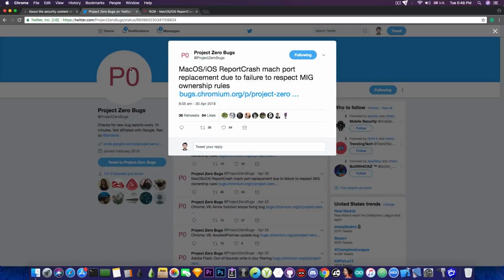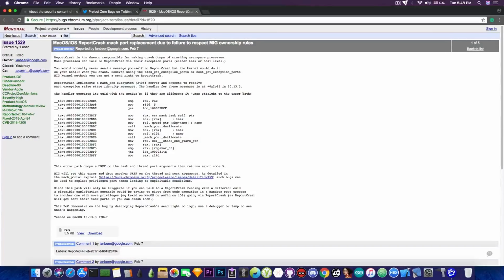Now the Project Zero account, which is by the way not affiliated with Google Project Zero itself, it's actually a third party that runs this account, published, quote, macOS/iOS: report crash Mac port replacement due to failure to respect MIG ownership rules. So it's pretty much a link to this, which has been posted by Ian Beer, and apparently this has been around since February 7, but of course it has not been publicly available. It is compatible with at least iOS 11.2.6, 11.2.5, and 11.2.2, although I think it's compatible with the entire iOS 11.2 range, and with 11.3. But anyways, you can actually download it in here if you want to take a look at it.